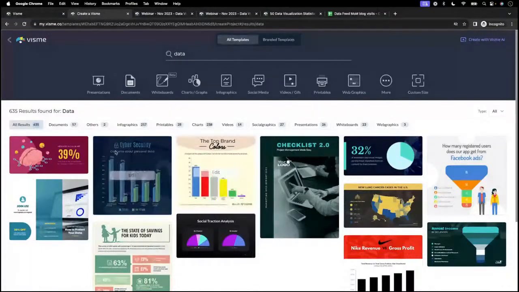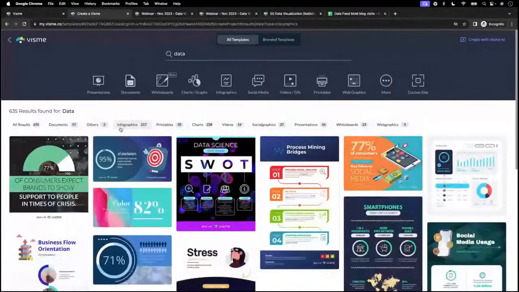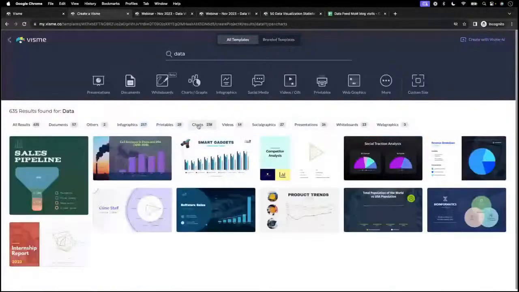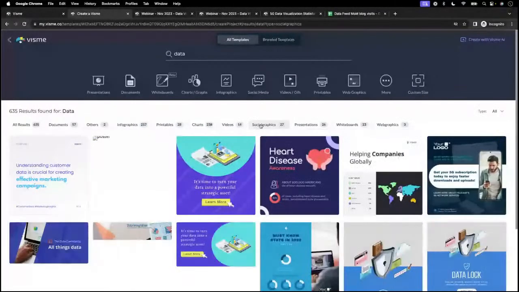But look at here. This is now curating them into documents, infographics, printables, charts, anything that has data visualization relevant within it, we are surfacing those for you. Let's talk a little bit about the different format types and good use cases for them.